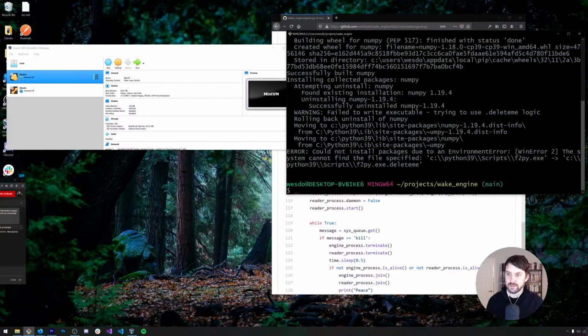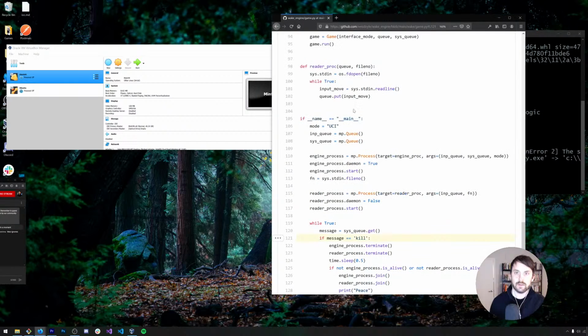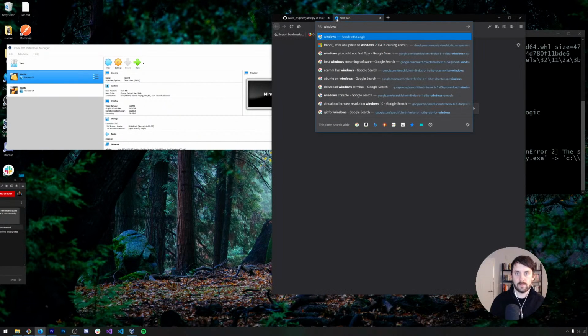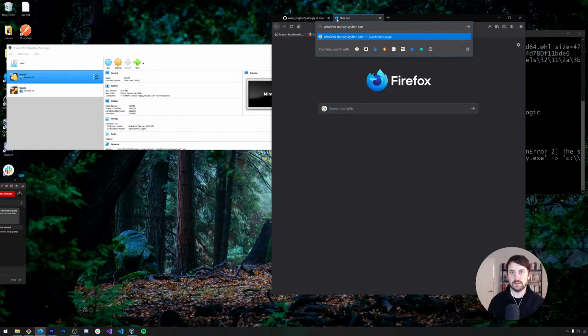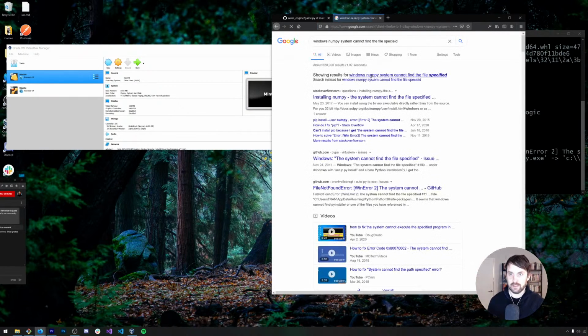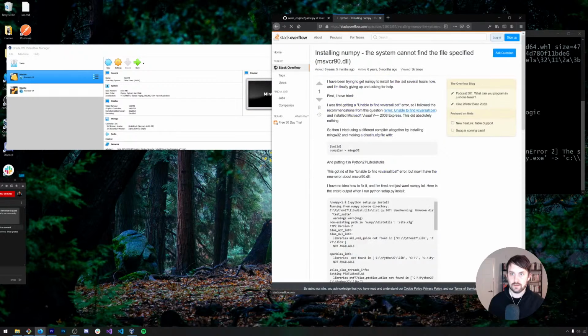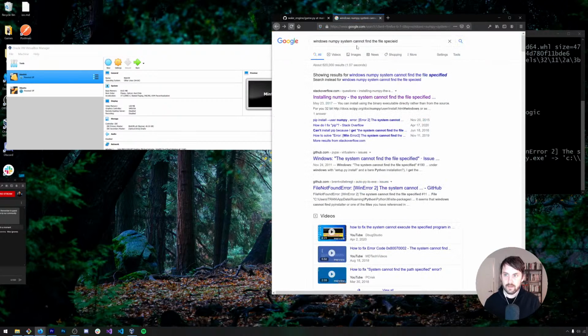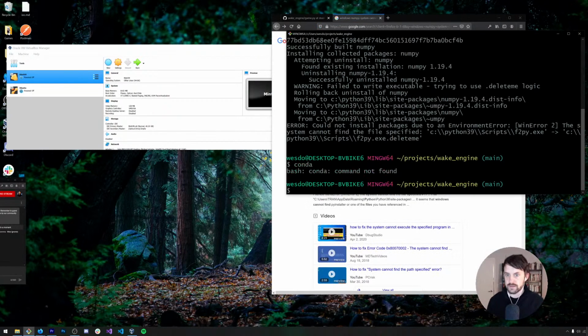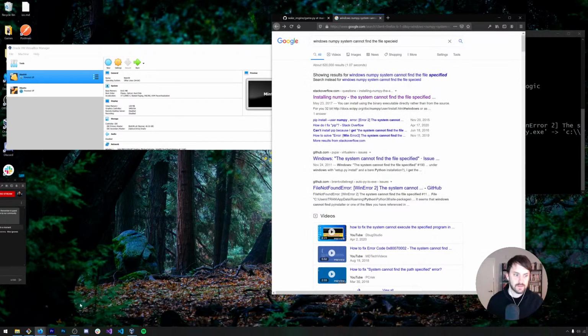Cannot install packages due to environment error. System cannot find the file specified. Windows, NumPy, system cannot find the file specified. It is not this DLL as well. Does Conda work? Do I have Conda installed? I don't have Conda installed. Thought I did.